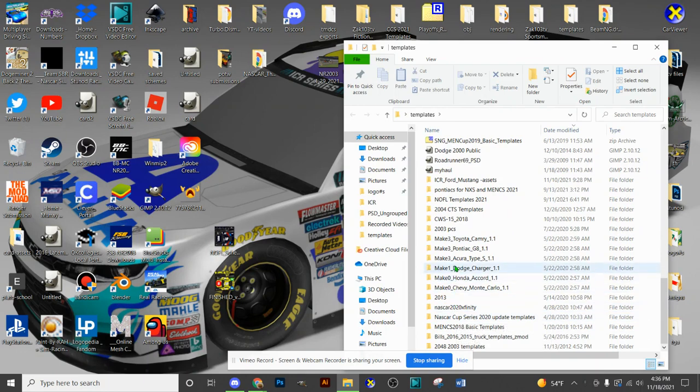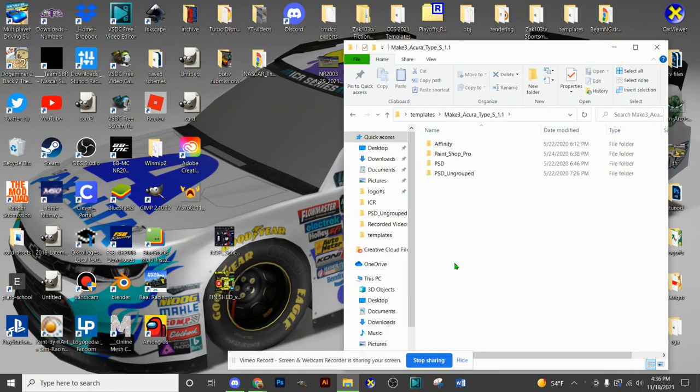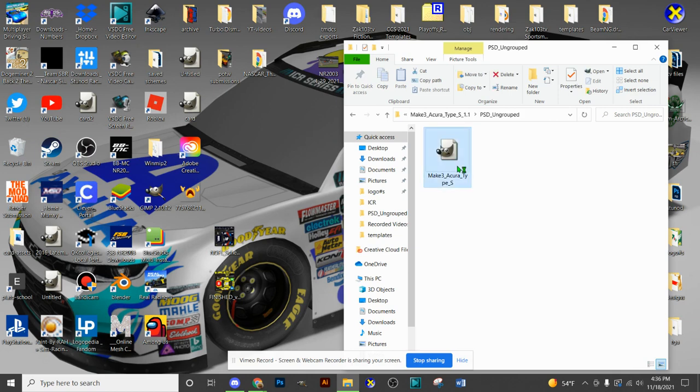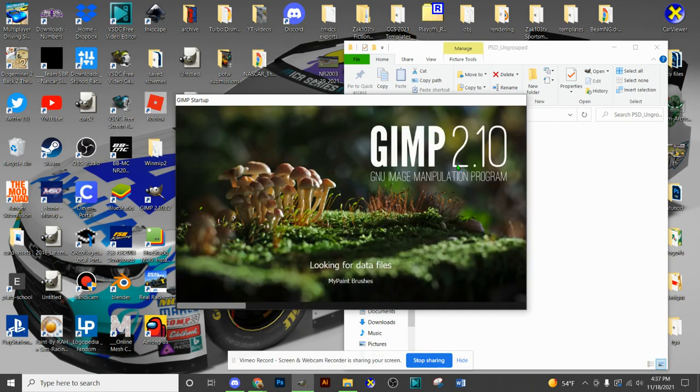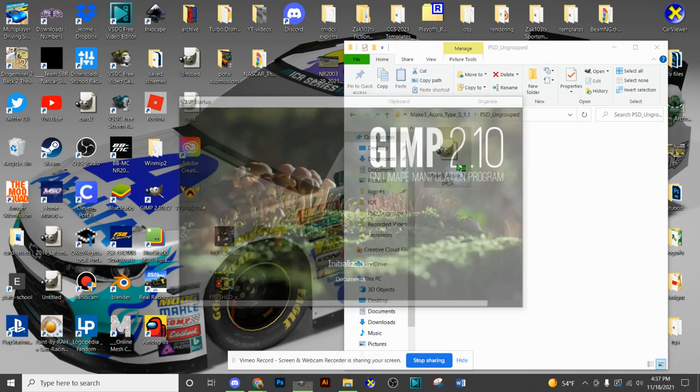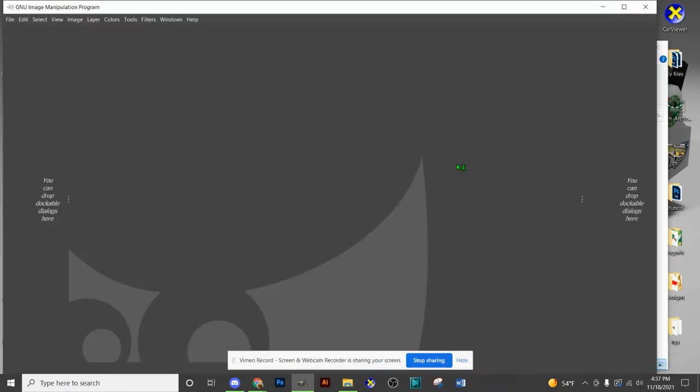I'm going to make a scheme that is specific for the ICR mod, and it has to be an Acura, so I'm going to go ahead and use that. I'm going to open that up in GIMP. GIMP's starting up for me, which is good. Okay, now it's opening up.